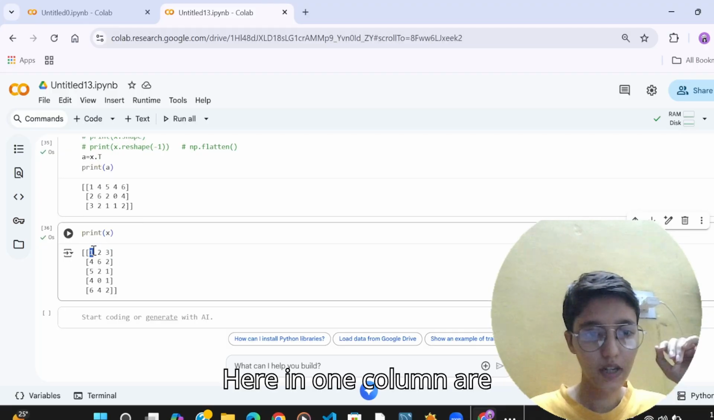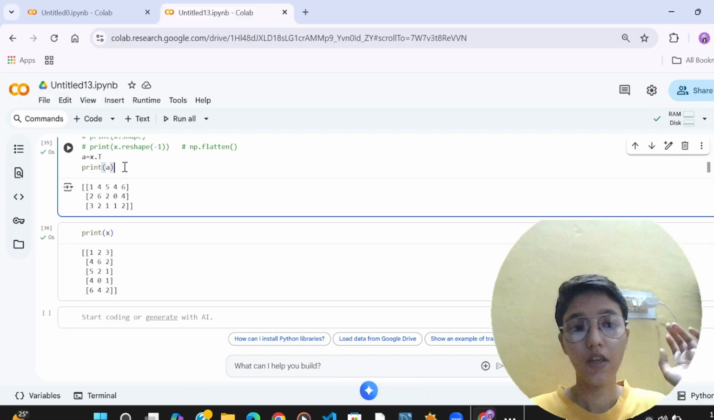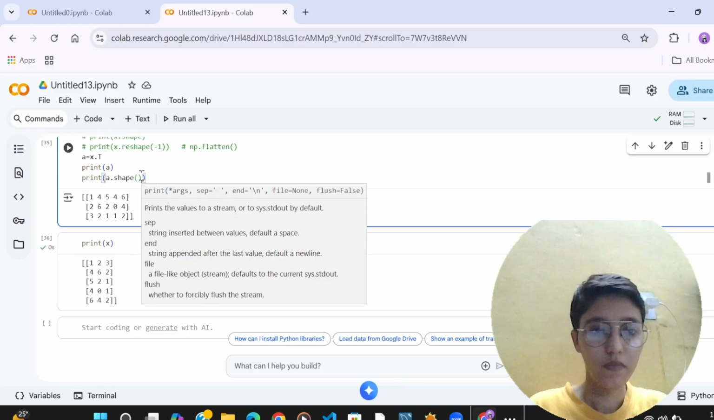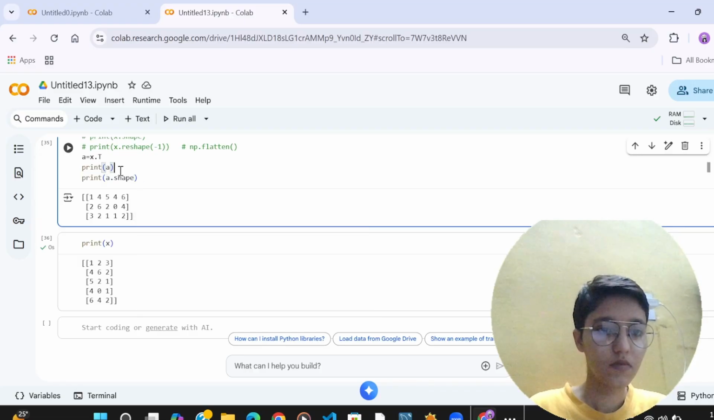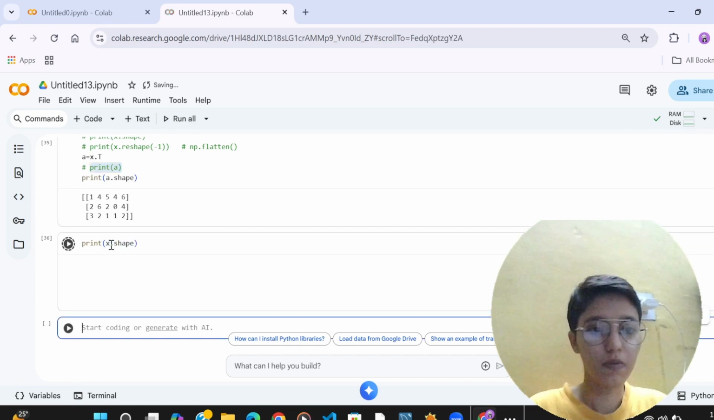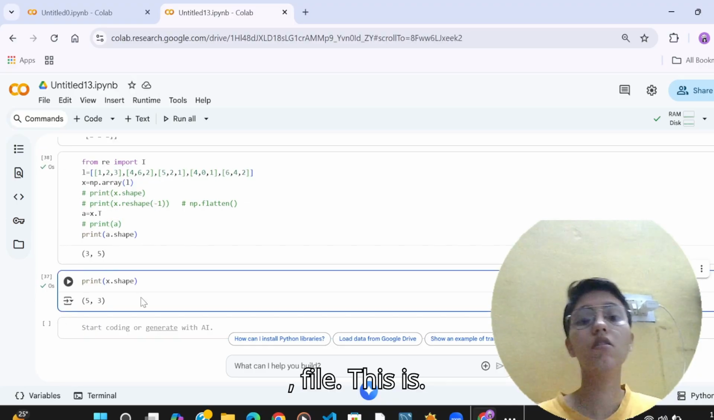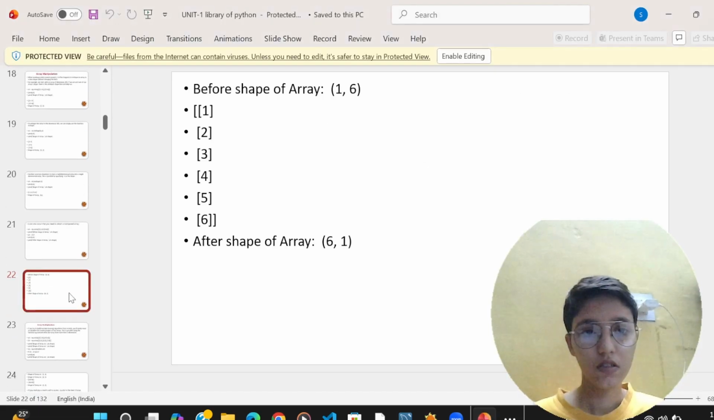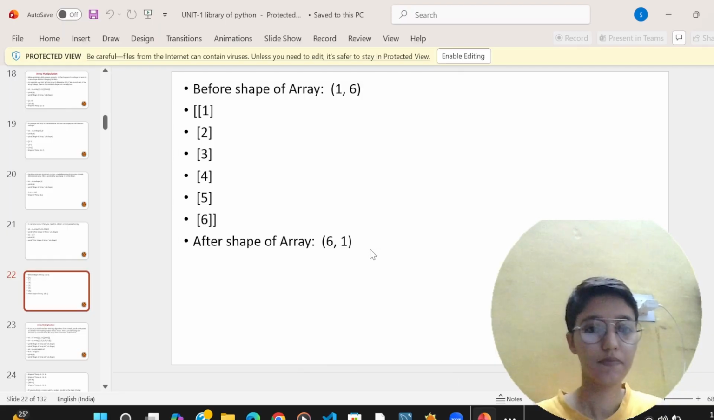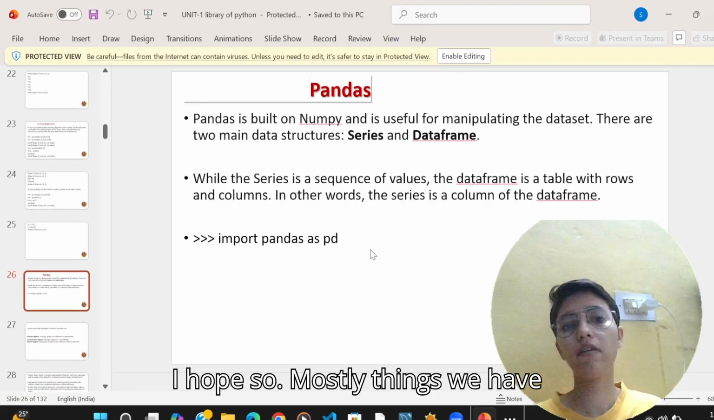Here in one column are the elements 1, 4, 5, 4, 6. Now if I say a dot, three comma 5. This is good. Here you can see the shape of it.